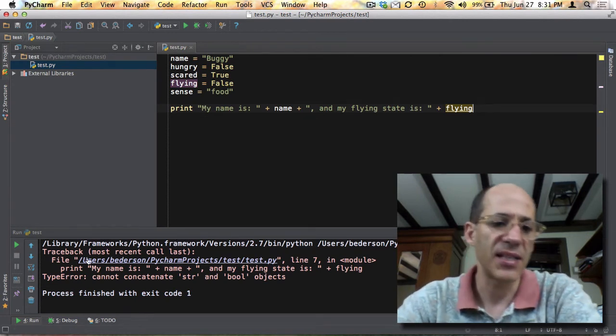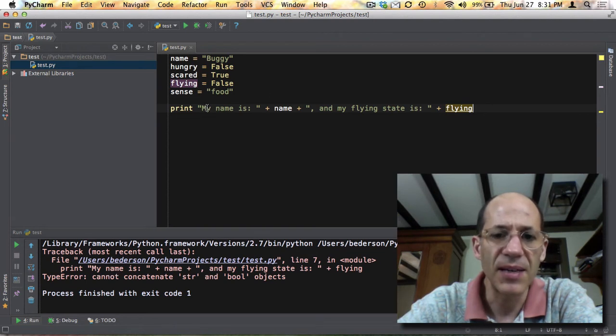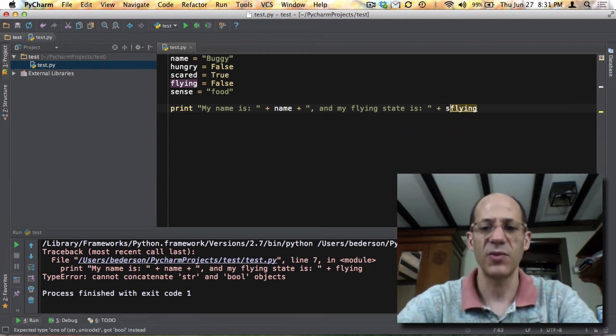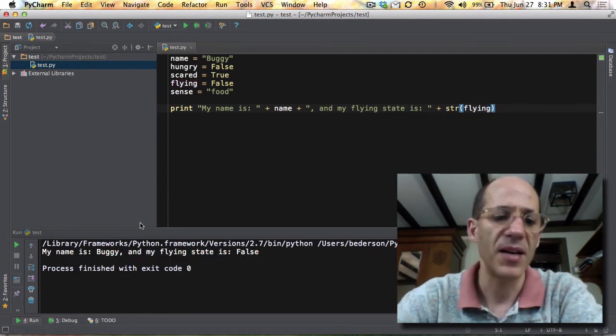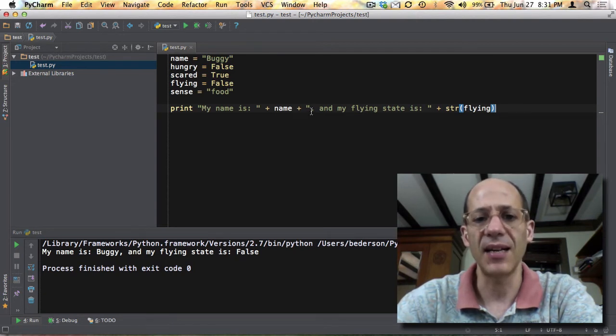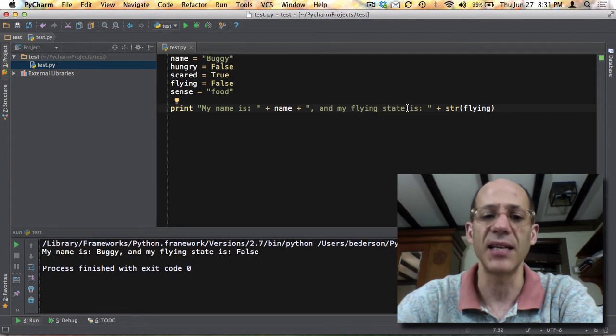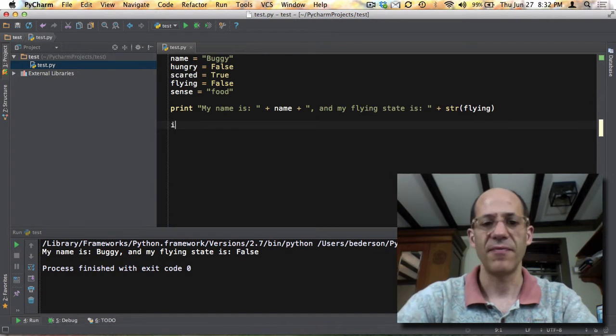So we'll see if we can interpret this. The traceback file tells you what line the error is on, line 7. Print my name is, so something about this last one. Cannot concatenate string and Boolean types. Right, flying is a bool, and we need to convert it to a string. Fairly common error. Try again. There we go. My name is Buggy, and my flying state is false. Notice how we got the comma and the space right. After the name, I concatenated a comma, then a space, and then the rest of the sentence that I wanted to write.